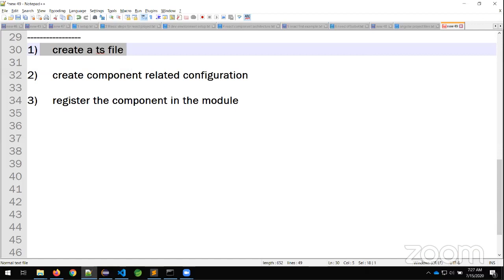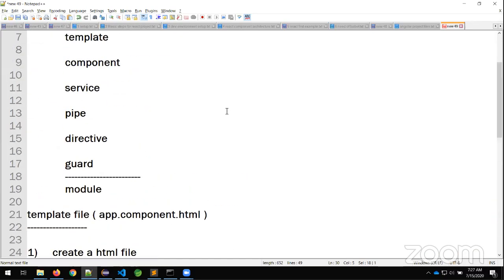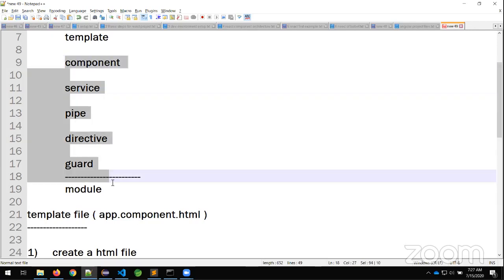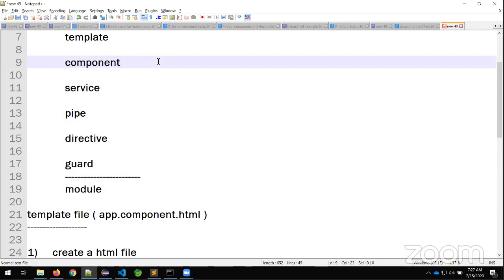I want to give you one explanation here. Right now, observe: component, service, module, directive, pipe, guard. All these things are related to the files I'm going to create. What files? TypeScript files only. And what logic am I going to write? Classes. The logic I'm going to write is a class.